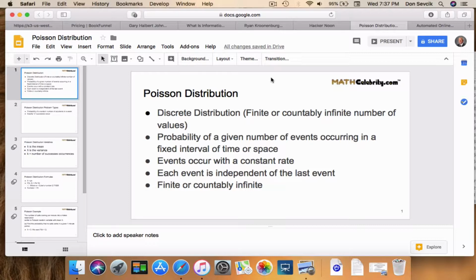Today, you're going to learn how to figure out a Poisson problem and how to calculate the probability. So if that sounds good, let's go get it.